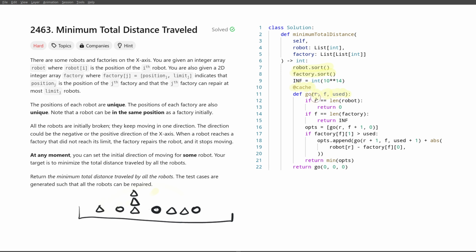The base cases are simple. If no more robots remain to be repaired, we have to pay 0 to repair all the remaining robots. Otherwise, there are some robots to be repaired, but there are no more factories. We have some infinity, some sentinel value to make sure that this is impossible to reach. That value for me is 10 to the 14th. You can just look at the problem constraints to come up with a big enough value that's bigger than any proper solution to the problem.